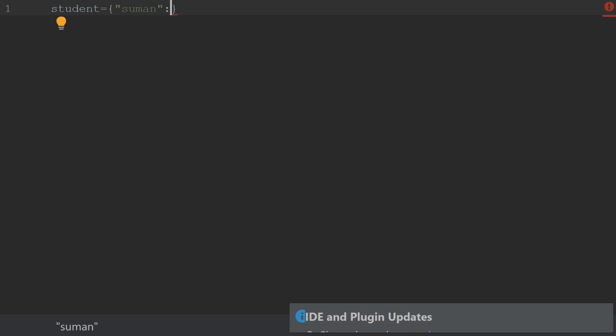So for Suman, let's say we are going to have her age, which is equal to, let's say, 80. Now similarly we are going to have another name, Manoj. Let's say his age is 24. Now similarly we can have many more elements like Raj, and let its age be 25. That's all. Similarly you can specify a comma and extend this dictionary to an infinitely long dictionary.